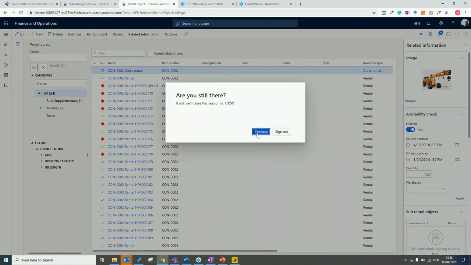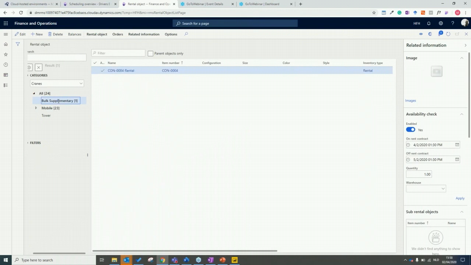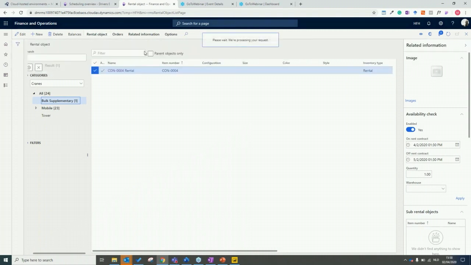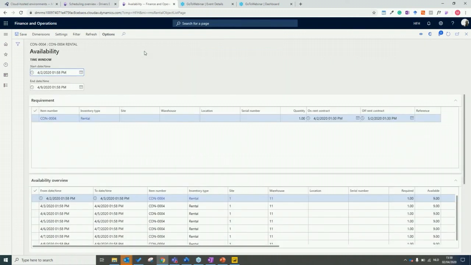And what I've picked now is the bulk supplementary stock. You see there's only one line. This is our bulk cable, and if I pick that, go again under rental object, and this time the availability overview. Here we can ask the system to show us the availability of bulk stock. We see we have 9 available in total, and based on the requirement, it picks the required capacity.